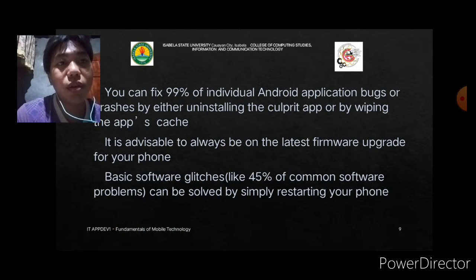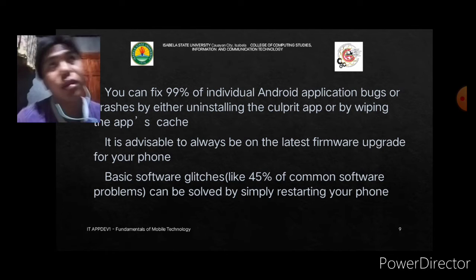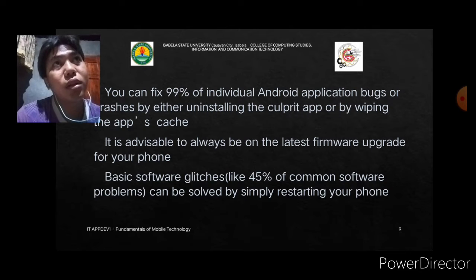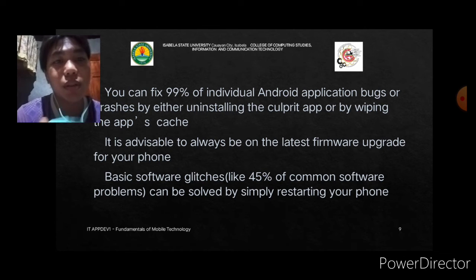Then you can fix 99% of individual Android application bugs or crashes by either uninstalling the application or by wiping the cache. Madalas ganito yung ginagawa ko sa phone ko pag medyo lag din o kaya nagluloko kasi may mga application talaga na tulad ng mga Trojan apps kasi madalas yun yung may mga viruses.